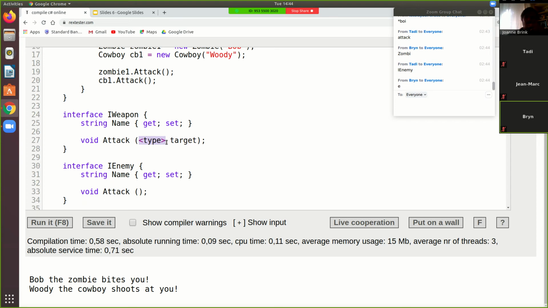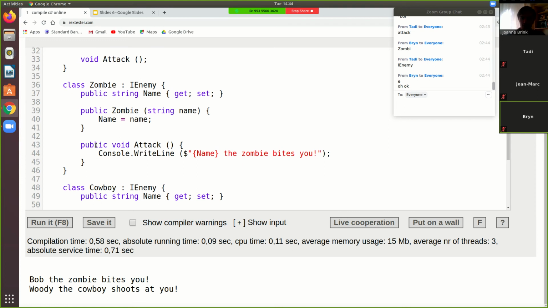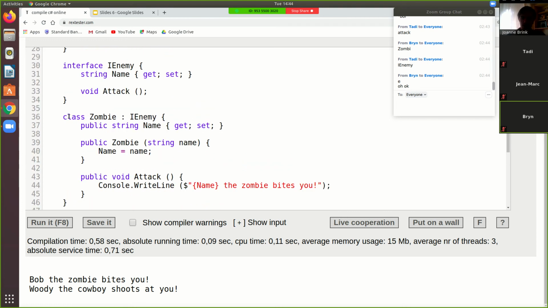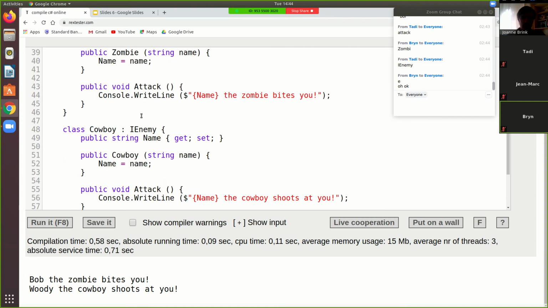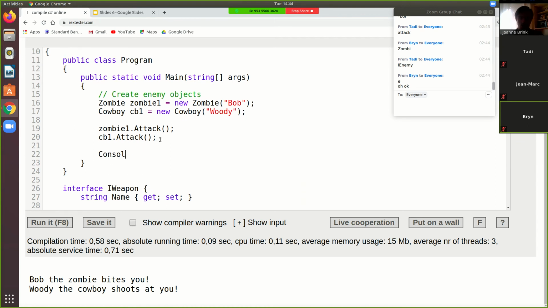Yo, Tuddy, you're on a roll. Very clever. Yeah, Bryn, close. But remember, we've got zombies and we've got cowboys, right? But don't worry, Bryn. You're thinking along the correct line, definitely. Because you see, zombies do implement enemy, and cowboys implement enemy. So if you guys remember that word is, right? If I say console.writeLine.